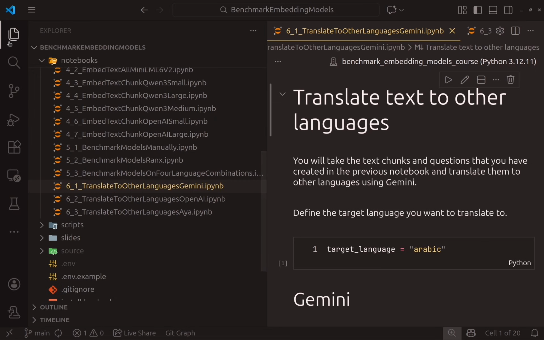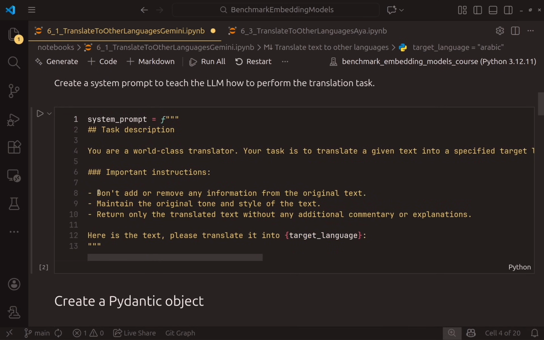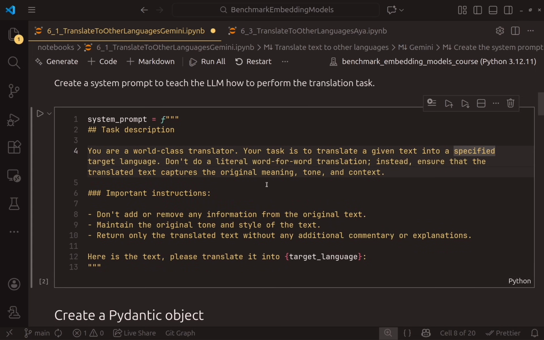Let's start with Gemini. The first thing here, we define the language. I chose to define Arabic, and here we are going to just set up a system prompt. So this step is not complex. The only thing that you need to work on is the system prompt. And here you can see that the system prompt is not that long.